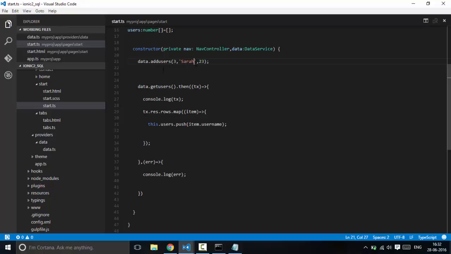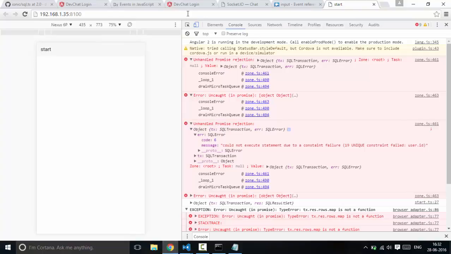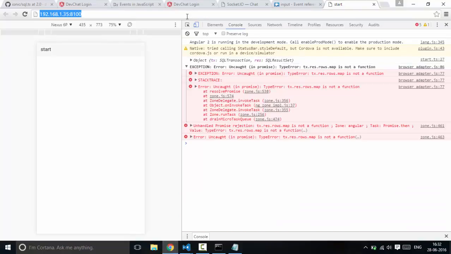So the errors should vanish, because basically what the errors were saying is that I am violating the uniqueness constraint or the primary constraint. Okay, so those errors got vanished, but we have a new error that says tx.res.rows.map is not a function, because I believe that tx.res.rows is not an array, but an object. So it's an iterable object, right?